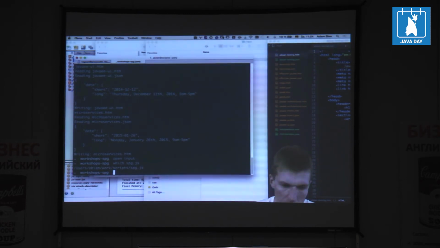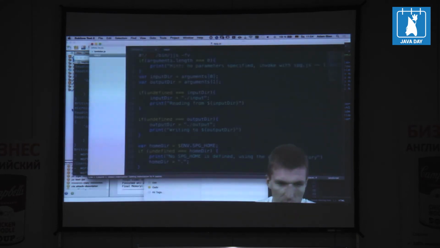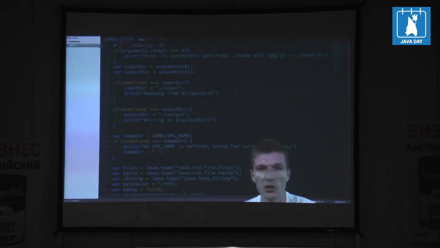So, and just a script. As you might suspect, this is Nashorn again. And this is a fully fledged static page generator. What it does, it needs just arguments, the input and output, and then searches for corresponding HTML and JSON pairs.